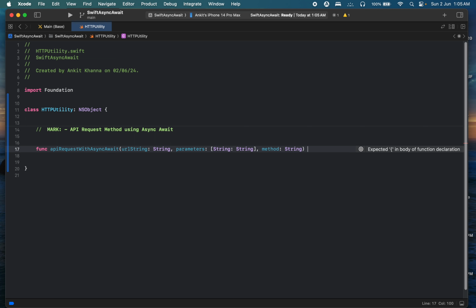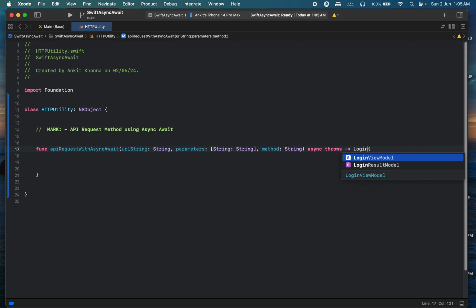Now, some things I'm going to write here, don't worry, I'll explain it later on. I'll just make it an async function and it will throw, and this function is going to return us this LoginResultModel.